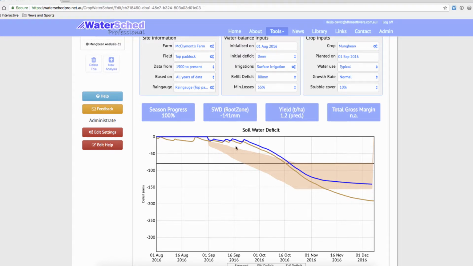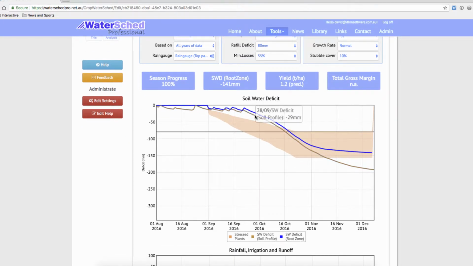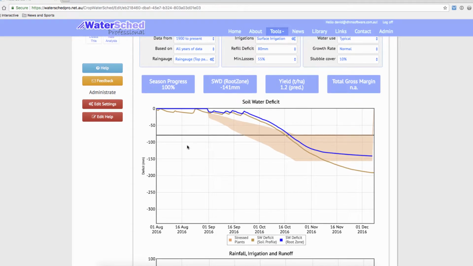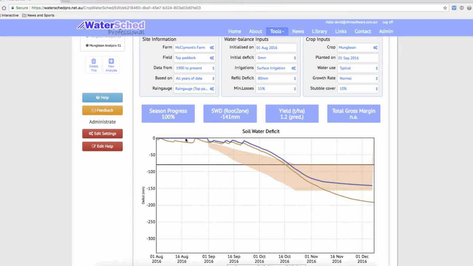Now the two key outputs on this chart are this brown line and this blue line. So what do they represent? The brown line is the soil water deficit of the entire soil profile. That includes all layers. The blue line represents the soil water deficit in our root zone of our crop. So what you'll notice here is the blue line is zero all through this first month, and that's because we have a month of fallow that we've defined here, and we don't have the crop growing at this stage, so there's no roots. So while the crop's not growing, the soil water deficit in the root zone will always be zero.